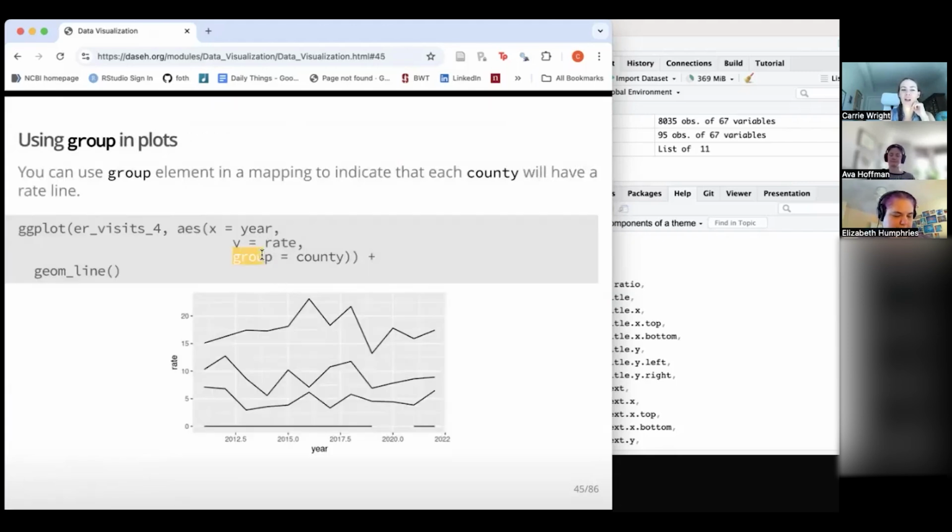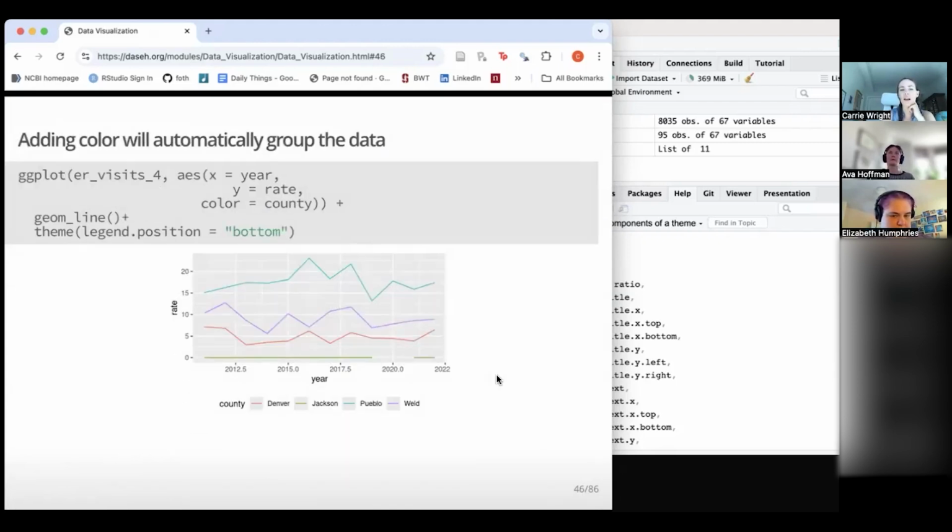So we could add a group aesthetic and map that to county. And in this case, it'll separate out different county lines, but they will not be colored. However, I think using color is much more useful because I can get an indicator of which one is which. But you might have a situation where you have to use black and white or something, and then you could label the lines as well. But here we've added color, and that's also solved the problem.